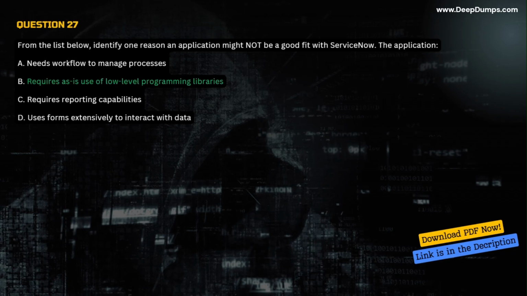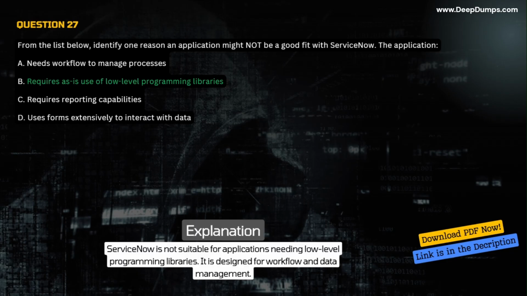Correct answer B. Requires as-is use of low-level programming libraries. Explanation. ServiceNow is not suitable for applications needing low-level programming libraries. It is designed for workflow and data management.